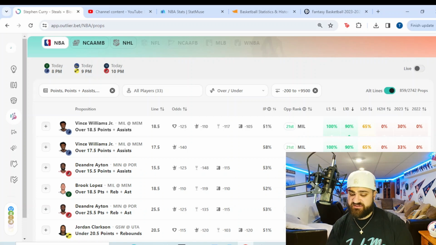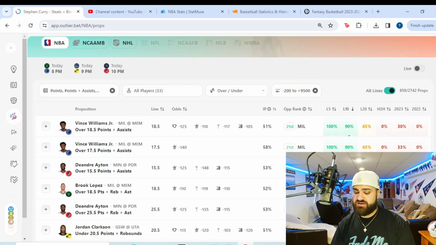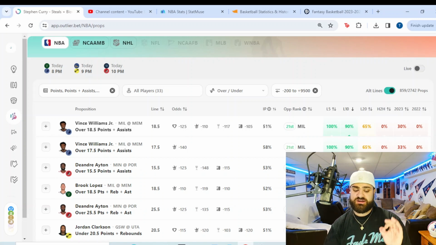It narrows it down. I just wiped out 1,000 props. Now we have 859 props to choose from. We narrowed it down a little bit, and now we can start taking a look at what's available. Now that I have all the filters in here, I have everything I'm looking for. Now we are ready to build our parlay.